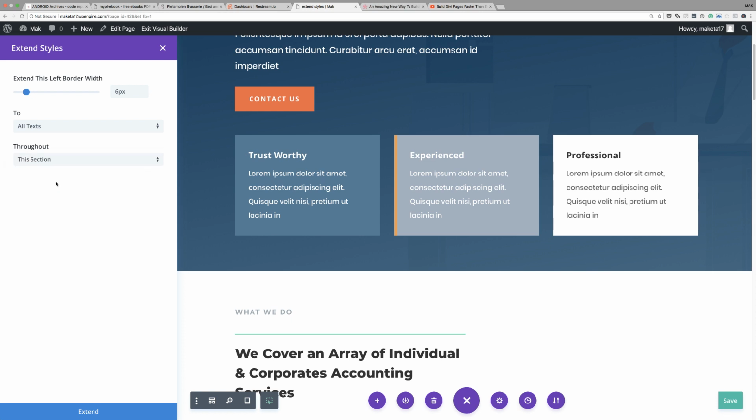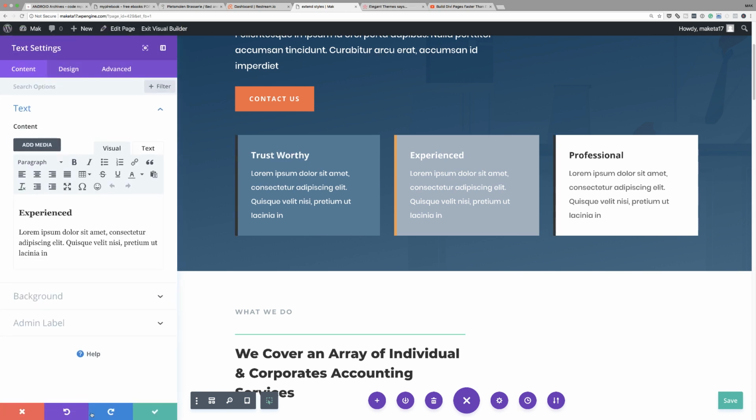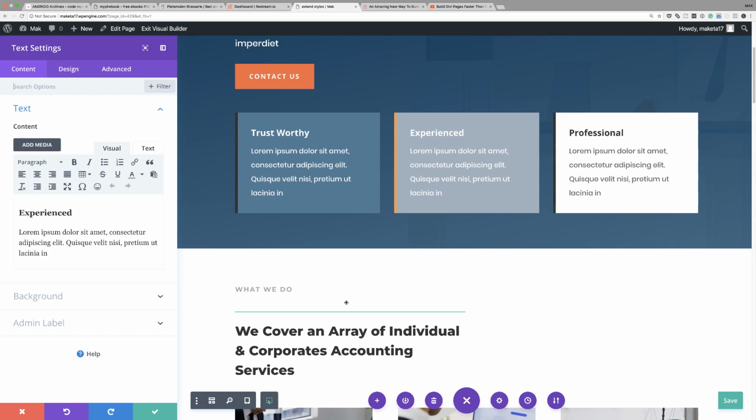and then you can change here and say this section. So now this is being applied to this section only. In fact, let's make it this row, okay? So that means all these items in this row are going to have this border. If I click on extend, boom, now we have the borders applied to the left on this particular section. That's really cool. And then you can go in now and change the colors if you want to make them different colors. Now, let's say you want to add this to all text elements.